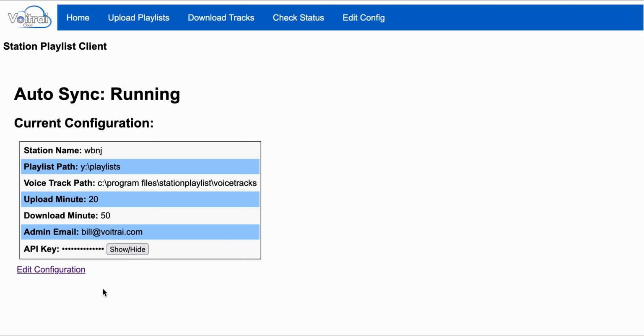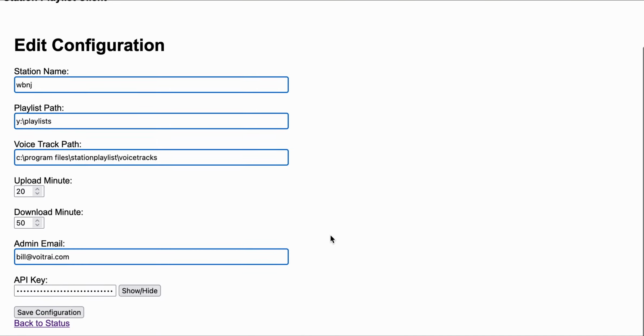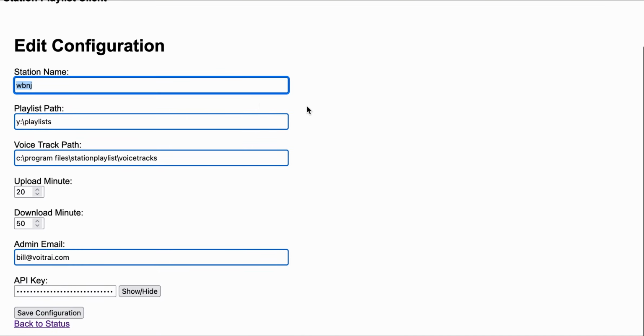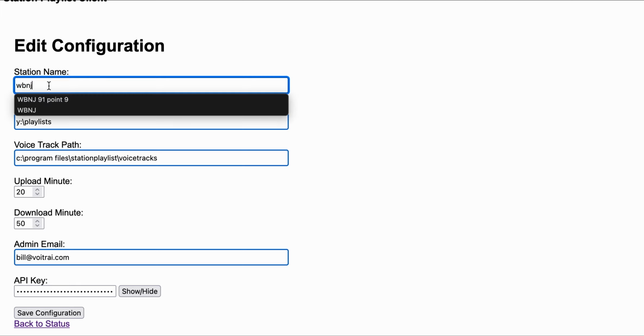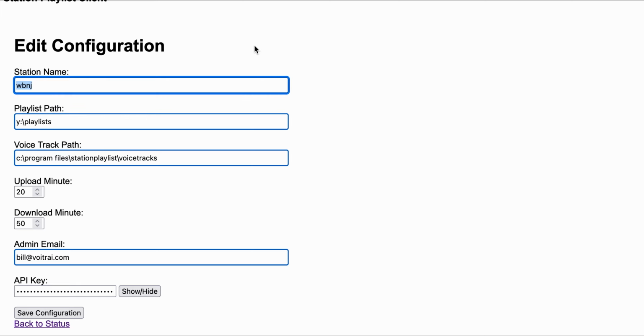So once installed on your automation computer, in the client, you would click Edit Configuration. Now you will fill in your station name. The station name field must match exactly to the station name that you provided at the time your wbNJ server was created. So for instance, if your URL to access your wbNJ cloud is wbNJ.voitrai.cloud, this needs to say wbNJ as the station name exactly as it is originally set up.